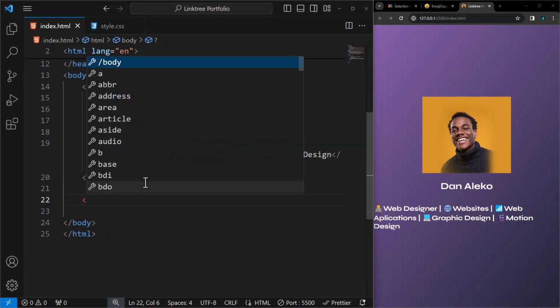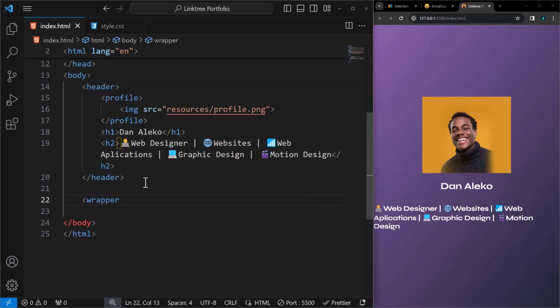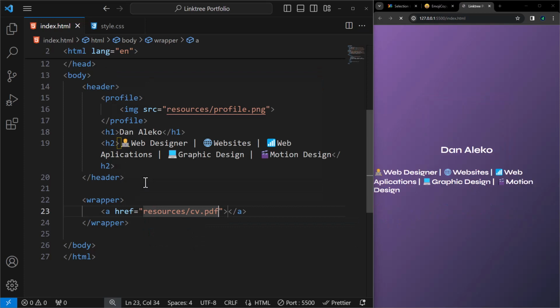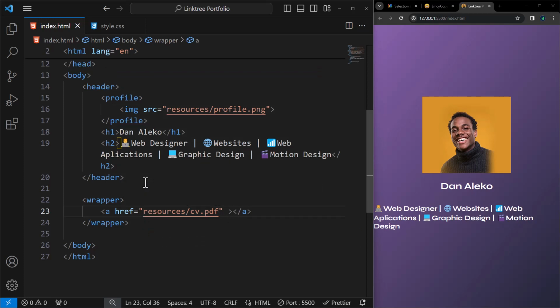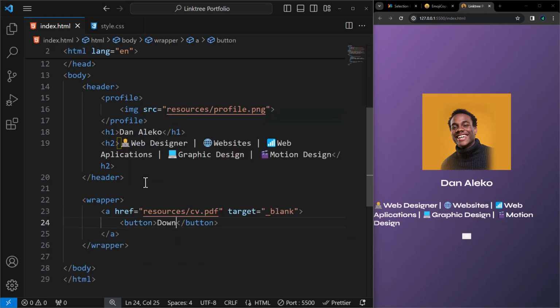Below the header, we will have a wrapper. And inside it, a link, which will point to resources, and specifically the CV. I will set the target to blank, since I want it opened in a new tab. This link will have a button, which will state, Download CV.